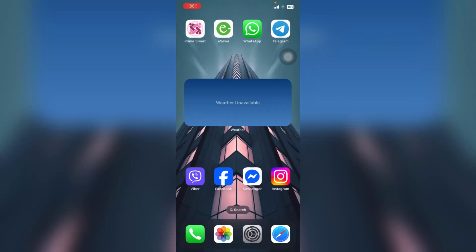How to enable spreads on Robinhood. In this video, I'll show you how to enable spreads trading on Robinhood quickly and easily. Let's get started. First, make sure you have downloaded the Robinhood app on your phone.